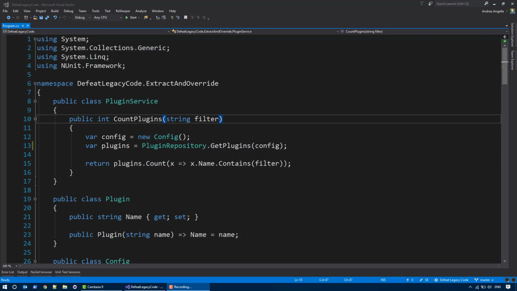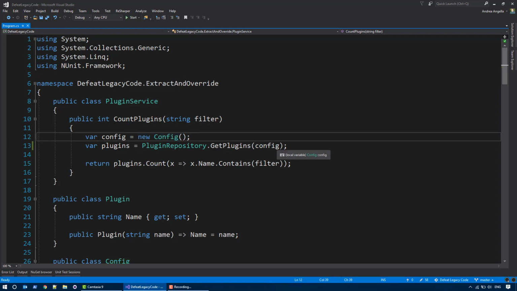So here I have a class called PluginService with a method CountPlugins that counts the number of plugins that satisfy a particular filter that I provide. The CountPlugins method itself is also creating the account configuration and getting the plugins using a static method. We would like to be able to test this method and eventually make some changes to the filter logic or anything like that. The problem with this method is that we are calling static methods. We are actually creating classes in the middle of it. So it's very difficult for us to put this under test.